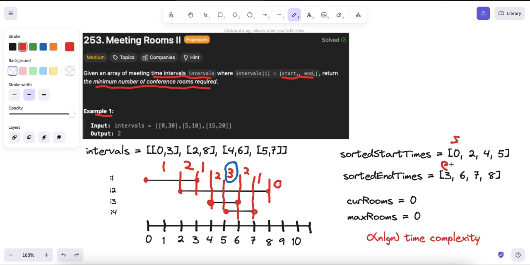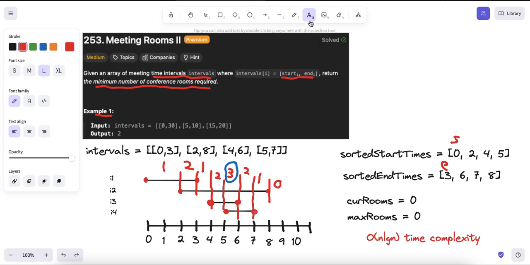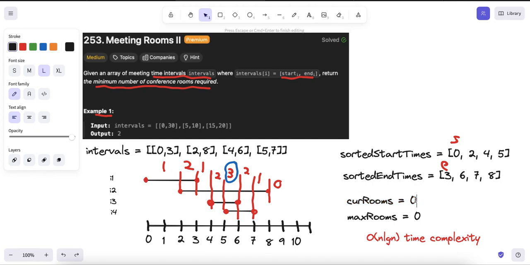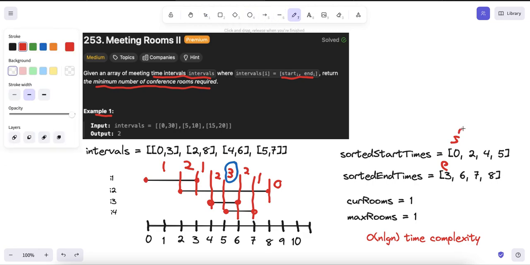In this case, 0 comes before 3, so we know that we will have a meeting start. So a meeting is going to start, and we're going to need an additional room, so increase our current rooms to 1, and then we check to see if we have beat our current max rooms. We have in fact beat it, so we increased our max rooms to 1. After which, since we knew that a meeting started, we now have to move our start pointer. So we go and move our start pointer for the next iteration.